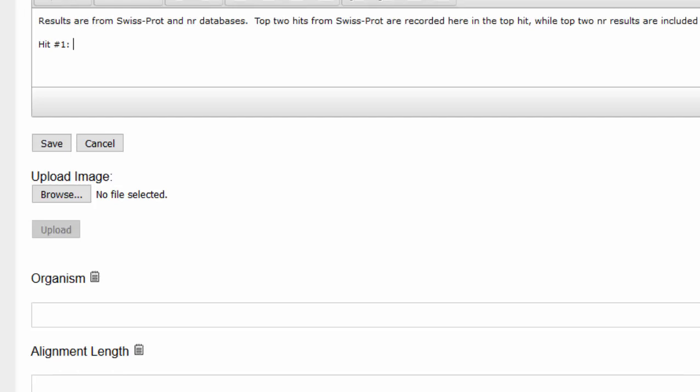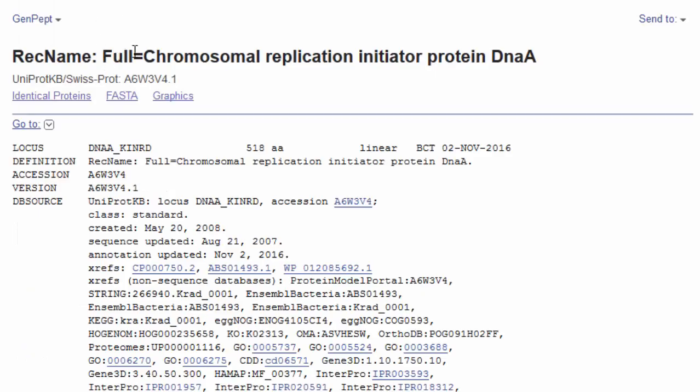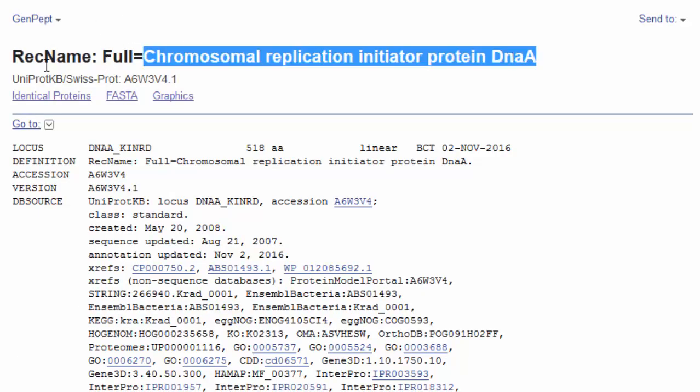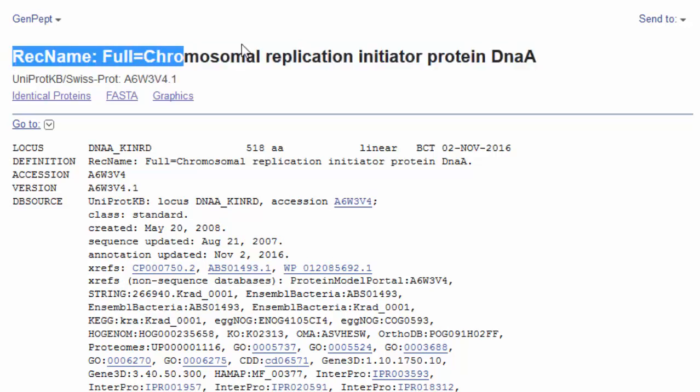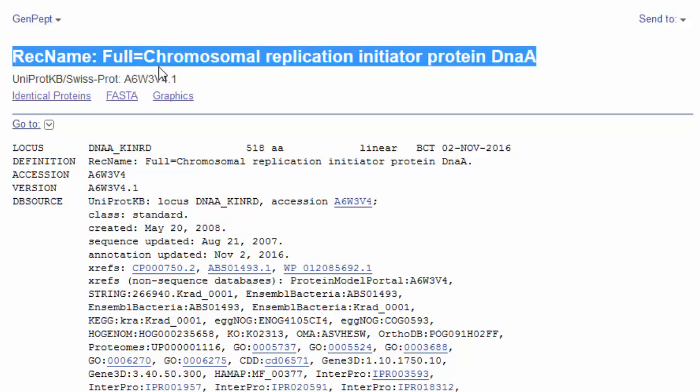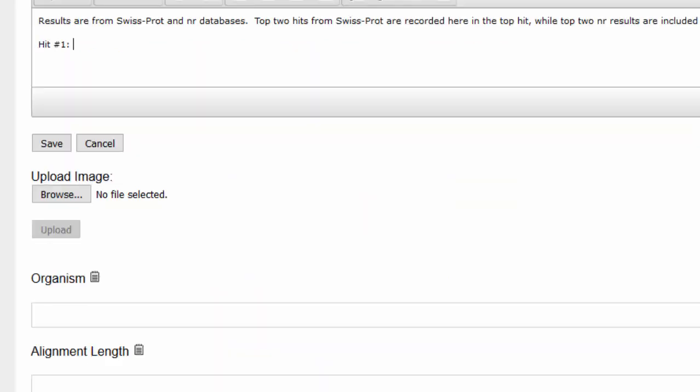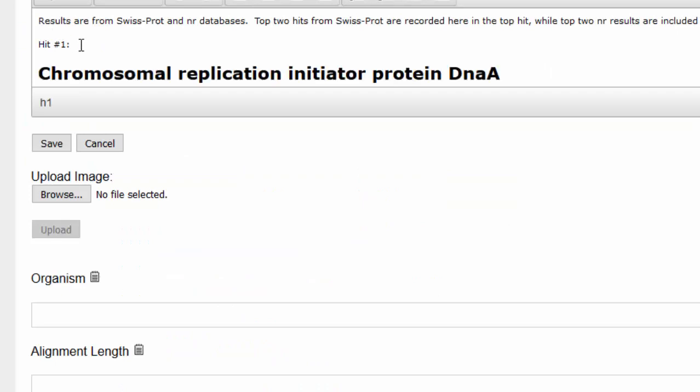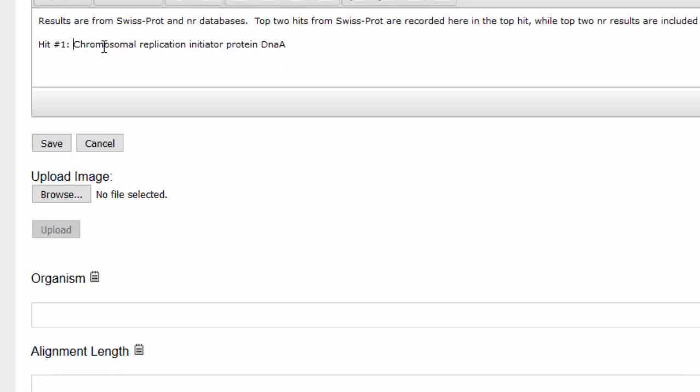I need the name of the hit, the gene product name, and that would be this, okay? When in doubt, take the whole thing. Record name, full is that. The actual name is chromosomal replication initiator protein DnaA. So I copy it, I go to my book, I make sure I'm going to hit 1, and I paste. You don't have to worry too much about fonts unless it bugs you. I just went backwards in it and made it the regular font. Okay? It's magic. I don't know how it happened.